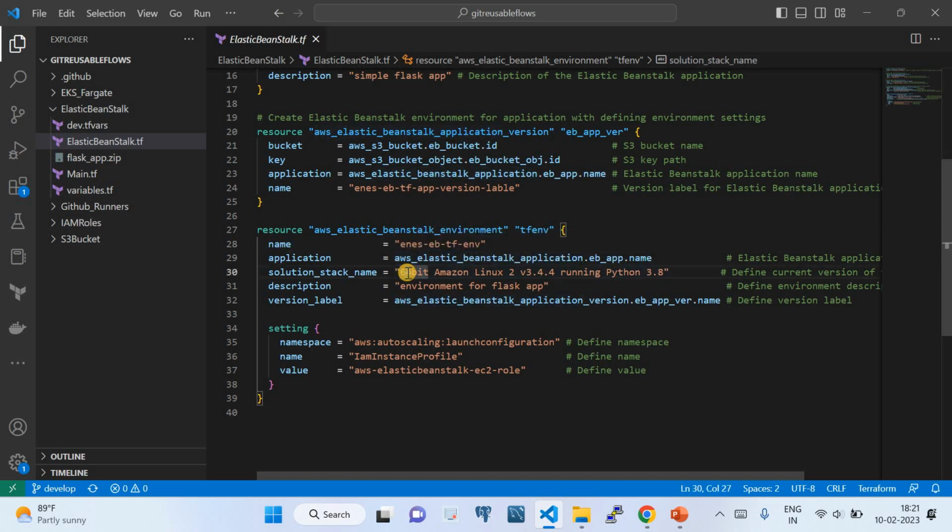And this is very important, a few more properties: which kind of hosting environment you need for your application. To run our application you need a runtime environment. That is what the solution stack name tells you. Here it is 64-bit Amazon Linux. This is the virtual machine, or you can call it an EC2 instance, which gets spun up with a runtime called 3.8, and that virtual machine, or EC2 instance, becomes the hosting environment for your application.